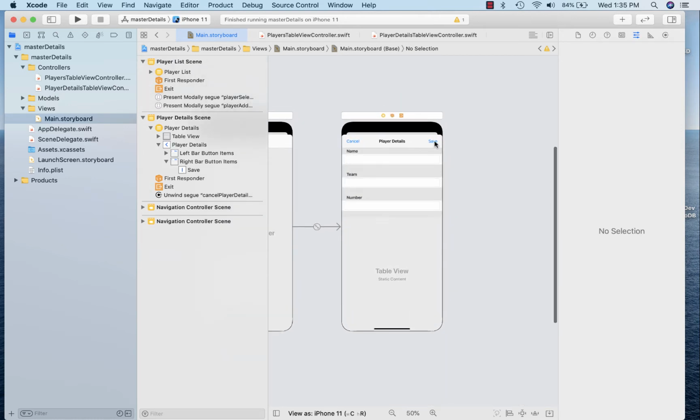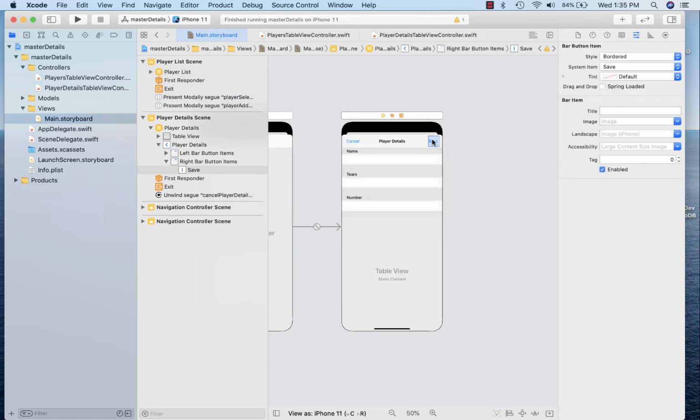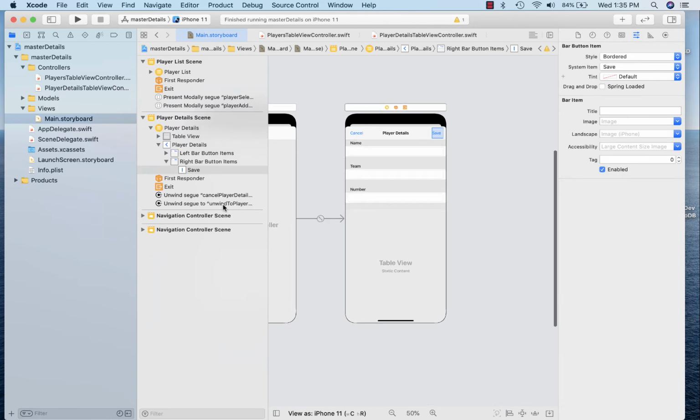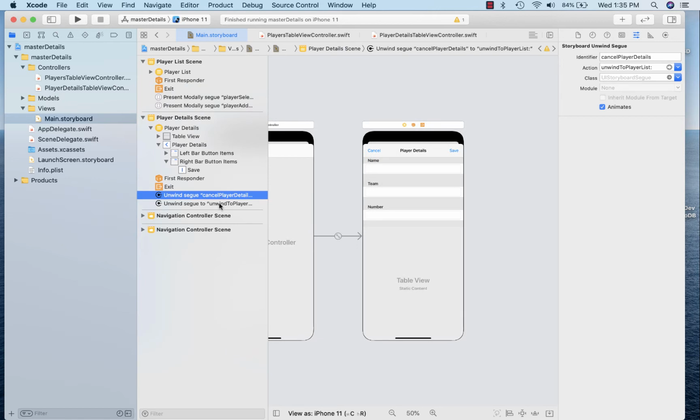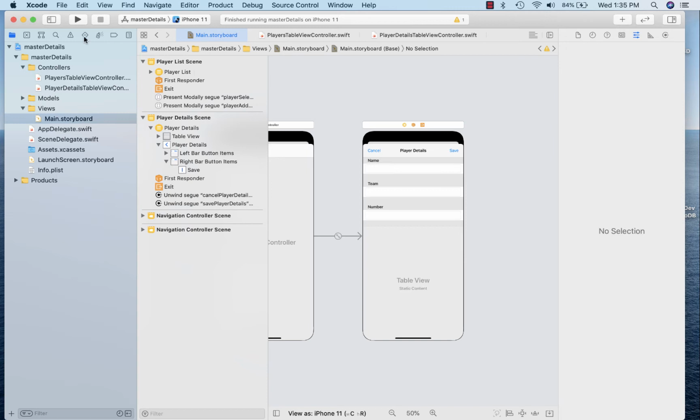The way we enable that is I'm going to control drag from the save to the exit. It's going to say, hey, there's an unwind to player list. That looks good. So I have the cancel, and then I have the unwind to player list. I'm going to give this segue an identifier. Save player details. Okay, and we can see that now.